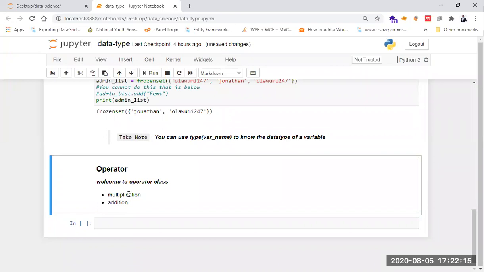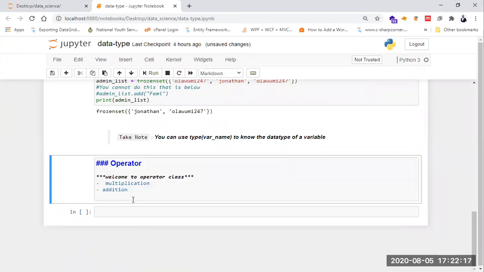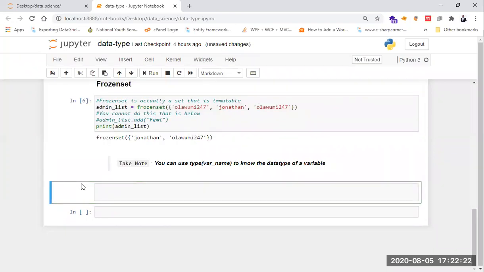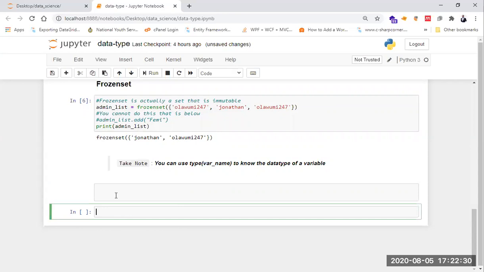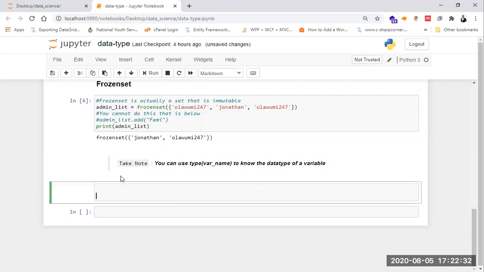So let me just delete. Is cell type automatically in code mode? Yes, sir. Okay. So we can change it to whichever mode we want to change it to.